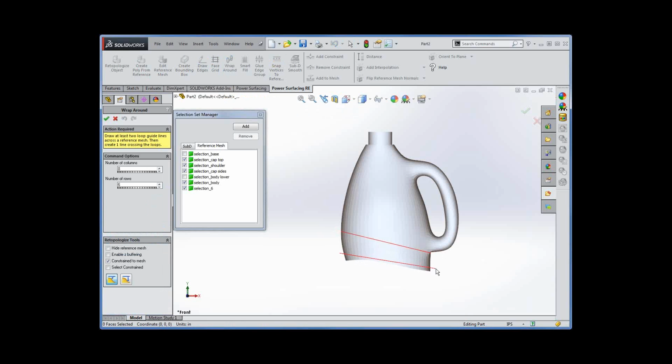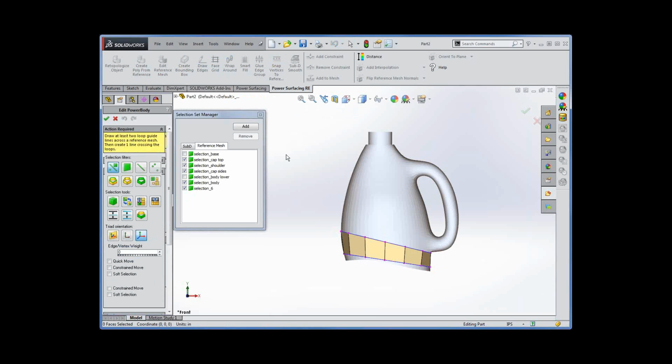So, cross member, and then I'll turn my number of rows down, and I'm going to bump up the number of columns so you can see what happens. Okay, so right-click to accept that, and I'll select all my lower edges.